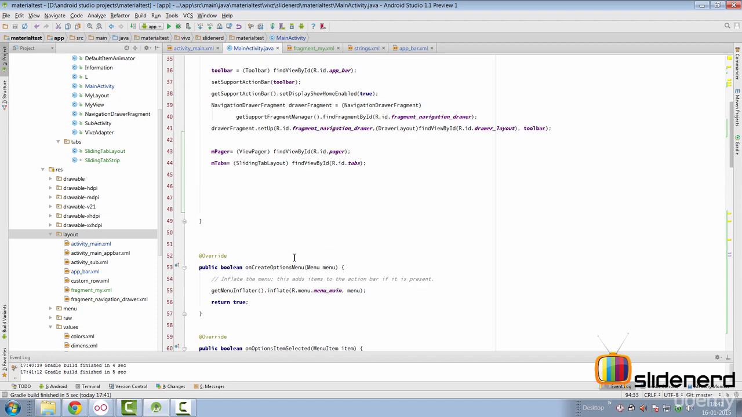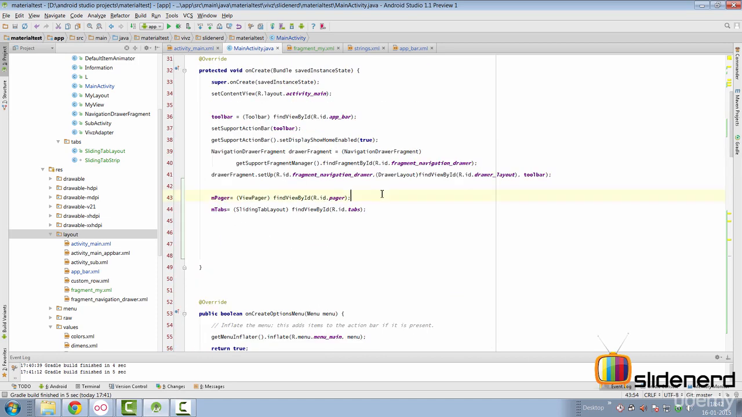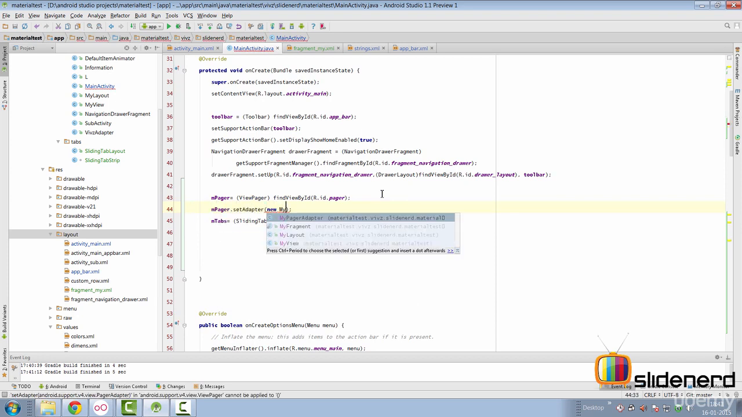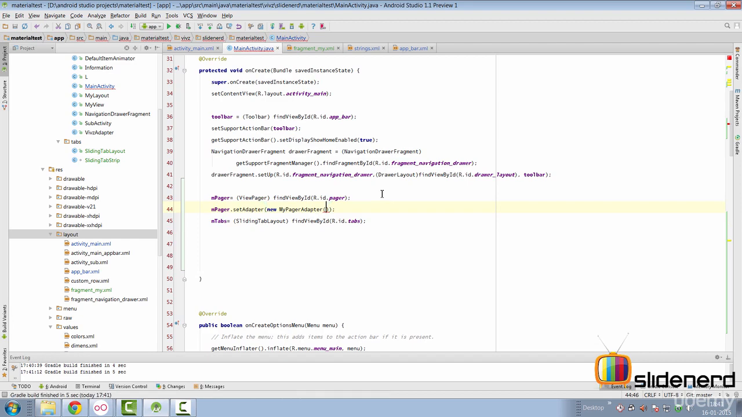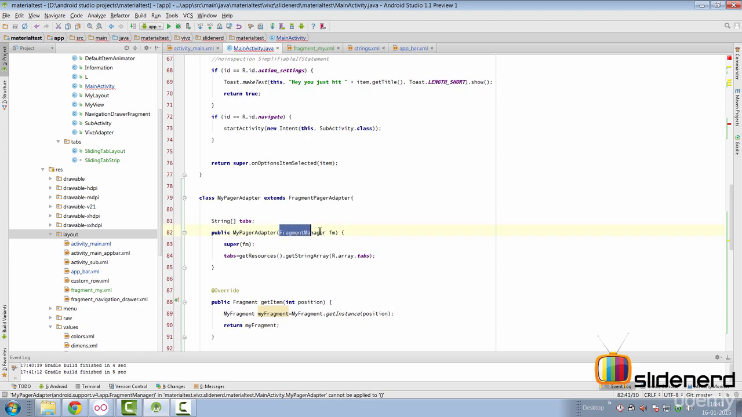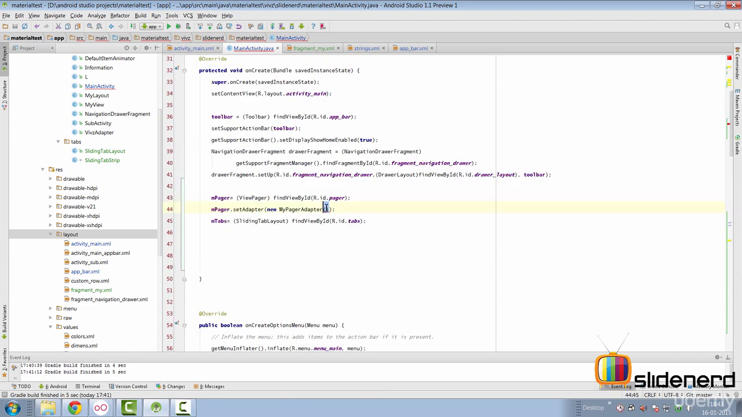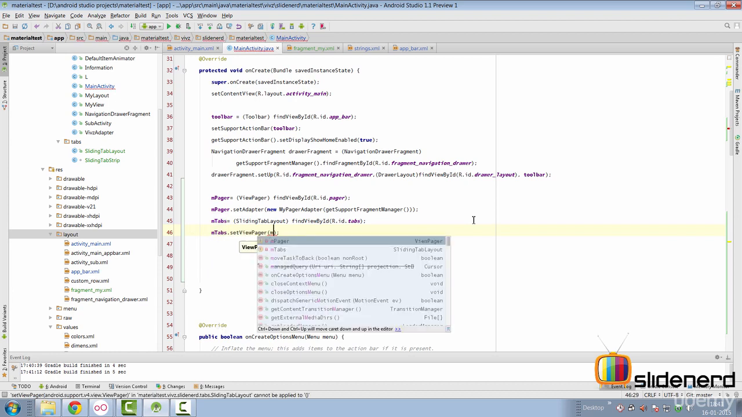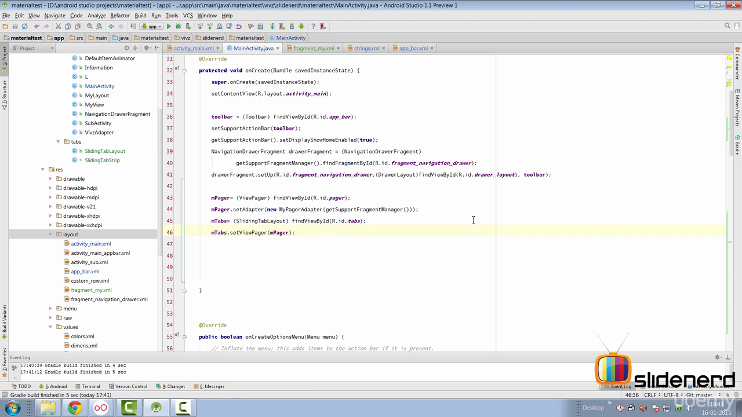All we got to do is go out to the top here and set the adapter on our view pager first. So we're going to say mPager.setAdapter(new MyPagerAdapter, and all we got to do is pass the fragment manager inside as an argument. As you see, it requires a fragment manager, so make sure you call getSupportFragmentManager to pass that in the argument over there. Now the last step, just go down here and say mTabs.setViewPager and set it as mPager. So at this point everything starts working.